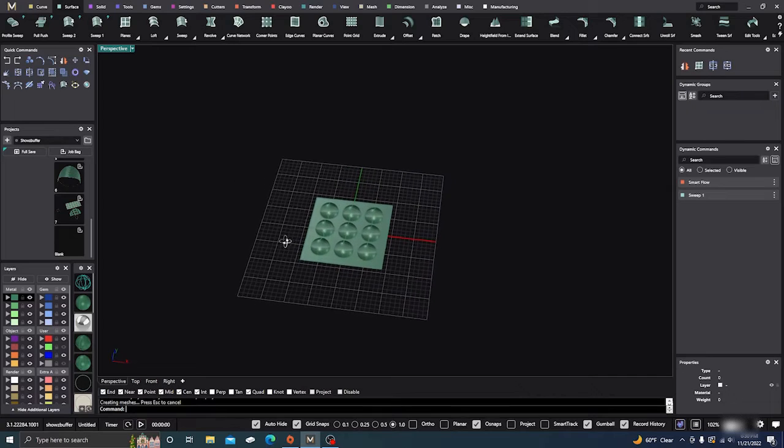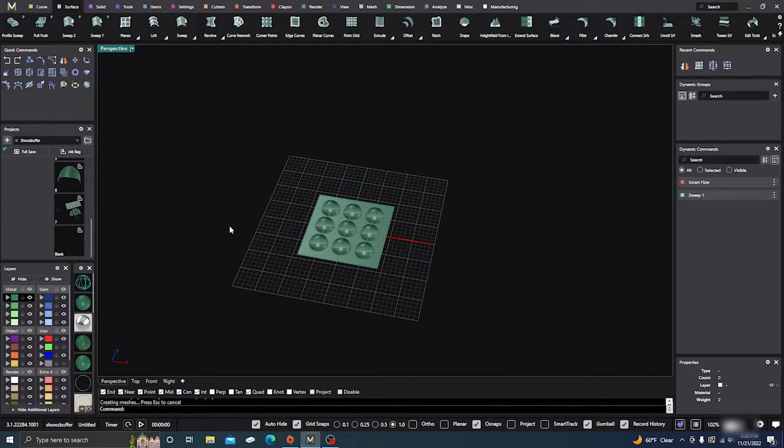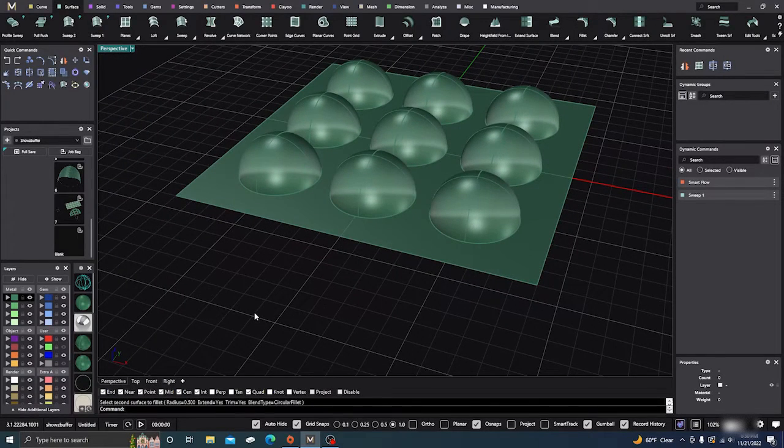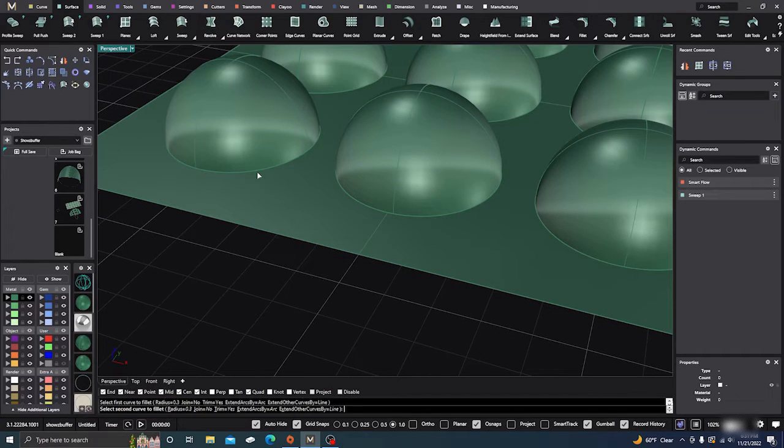All right, and now we need to go in there and do a fillet. So let's F-I-L-E-T, fillet edge. Let's try fillet surface. 0.3, no, let's do a 0.5 and hit enter. Enter. Yeah, I didn't think so. Okay, so we'll do the fillet edge. F-I-L-L-E-T, hit enter. We want to go ahead and take that.